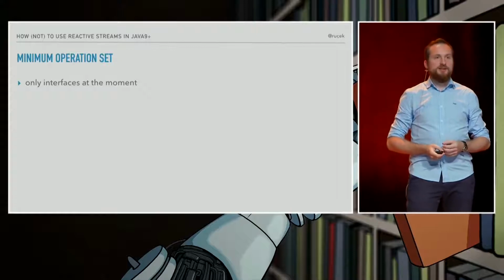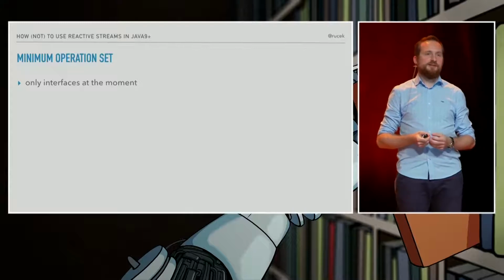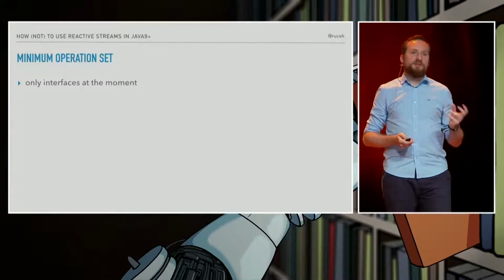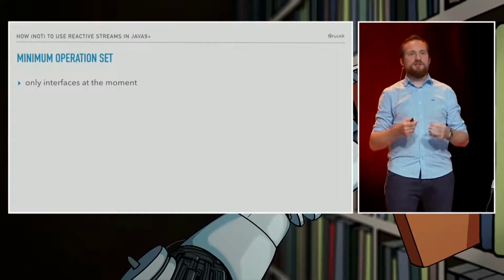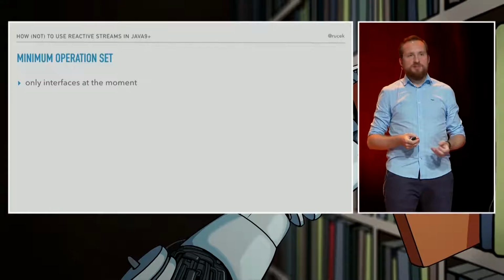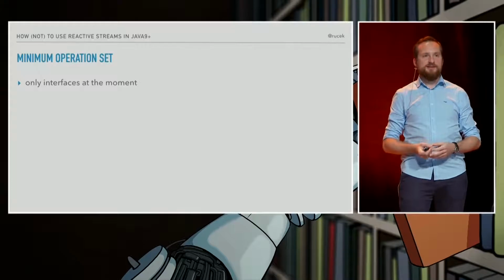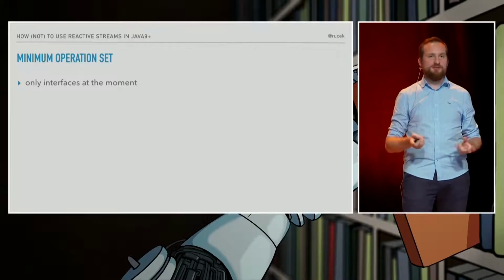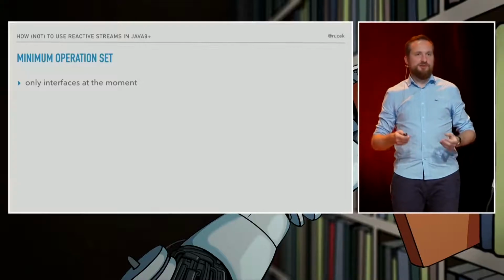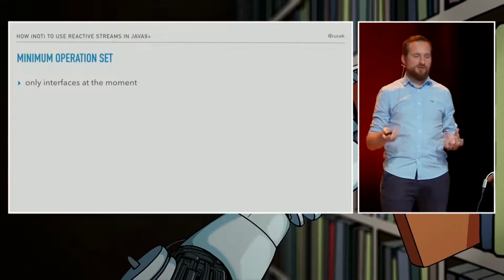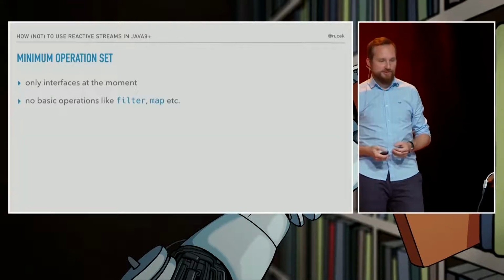The first thing we would be happy to have is some minimum operation set on the streams. At the moment, as you saw, there are only those four interfaces, and there is actually no implementation. Well, there is one actually. It's called the SubmissionPublisher, and this is like a demo contained in the JDK, showing how you can use it. But the SubmissionPublisher is synchronous. And as you saw previously, when we ran the TCK test against our implementation, which was synchronous as well, it didn't really work well. So the SubmissionPublisher is also not the best implementation to use because it's synchronous, so it's not going to play well with other asynchronous reactive components.